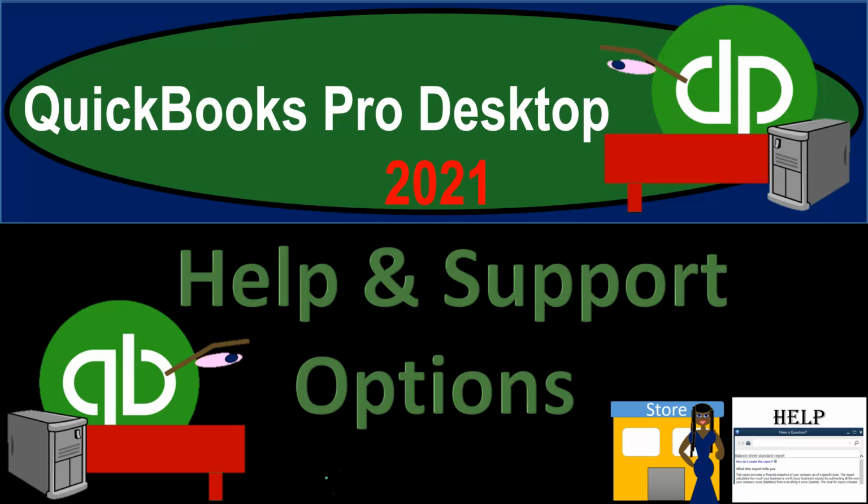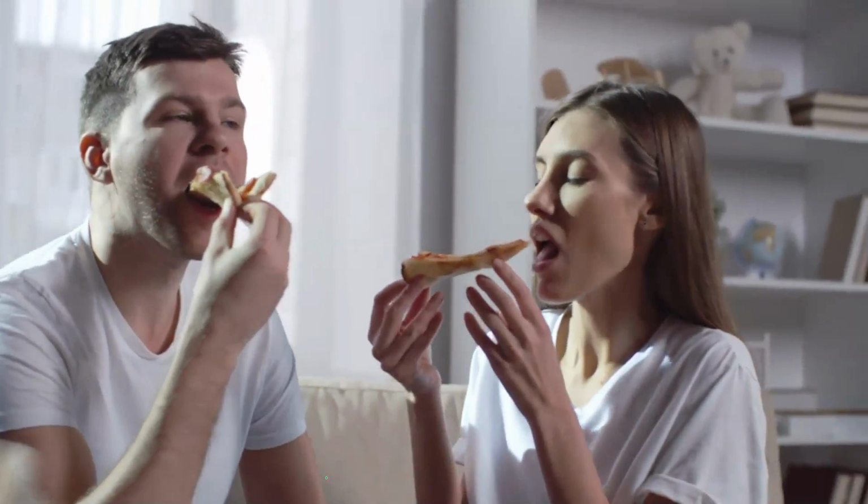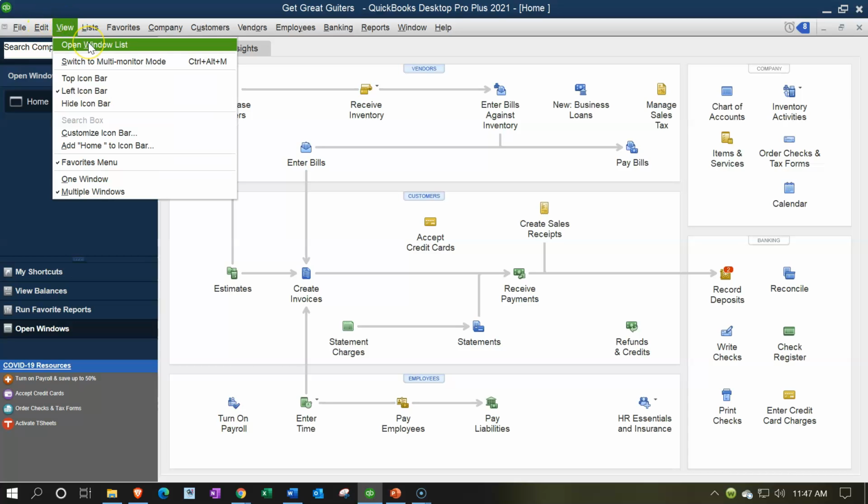QuickBooks Pro Desktop 2021. Help and support options. Let's get into it with Intuit's QuickBooks Pro Desktop 2021. We are in our Get Great Guitars practice file. We currently have the open windows open. You can open the open windows by going to the View dropdown, selecting the Open Windows List.